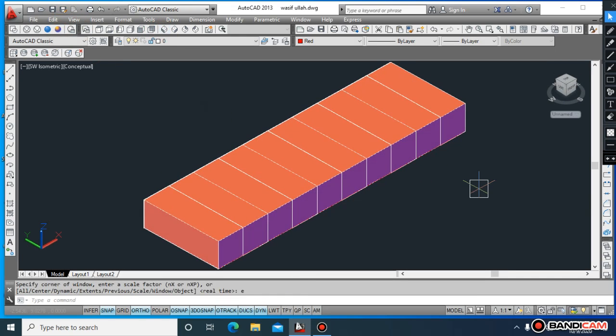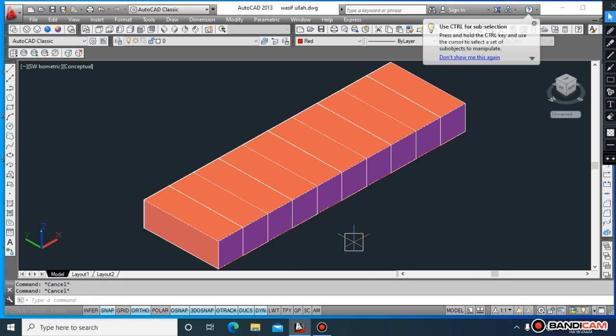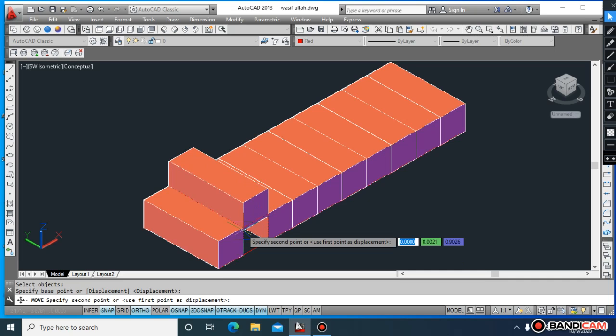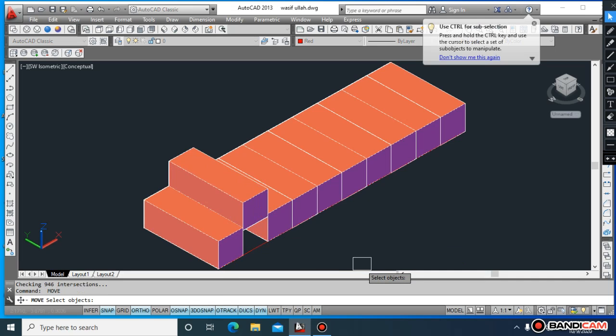Now what you have to do right now is take the second stair and put it on the first one at the top. How? Just move it, hold from this region and just keep it up to here. Now there is some error.